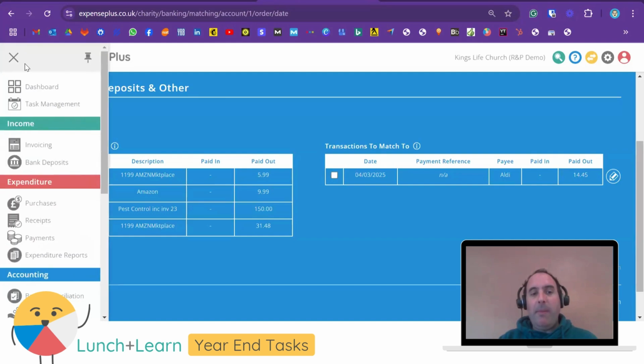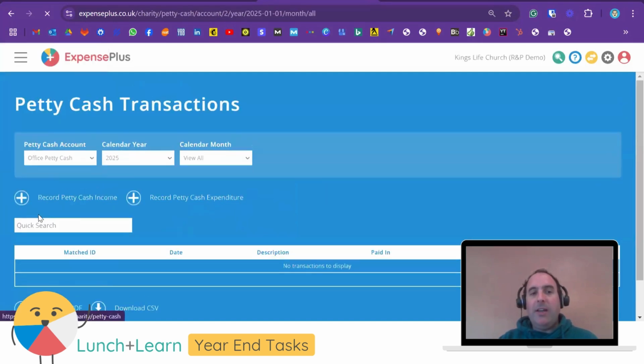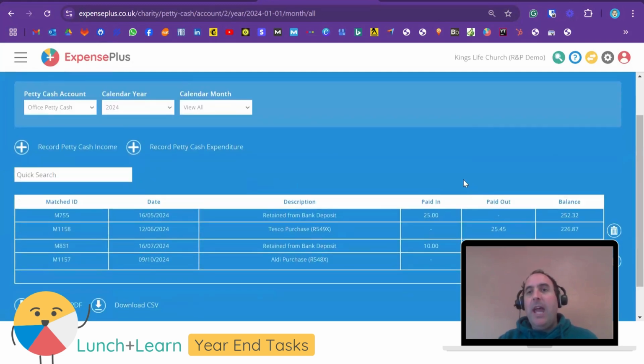Check number 3 then is petty cash. For this, we're going to go to the sidebar menu. We're going to go to our petty cash screen. And this may not be relevant if you don't have petty cash accounts, then you don't need to do this check. But if you do, you need to be coming to your petty cash accounts. You need to be selecting the financial year, and you need to be checking that all of the petty cash transactions have been entered.